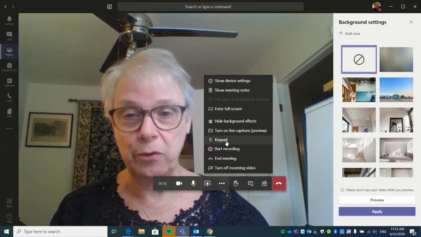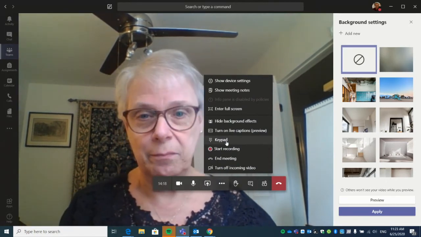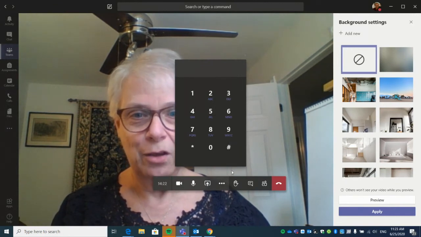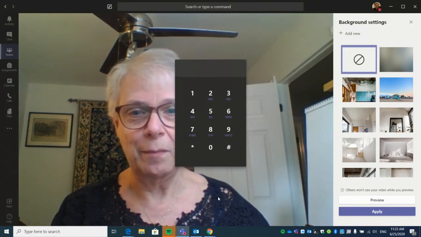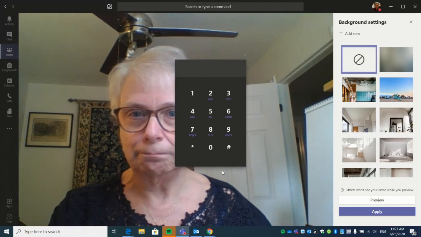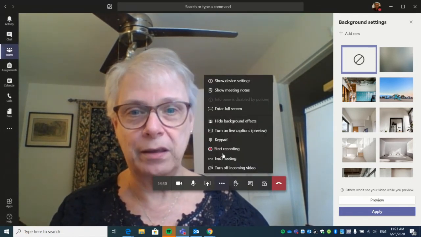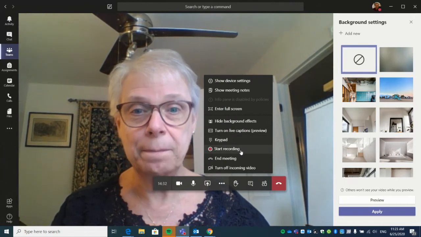You could put your numeric keypad on, something that I don't especially like to do, but there it is right there. If you're adding stuff up, that might help you. There, I got rid of it by pressing escape. You can also go back in here and press on this again.